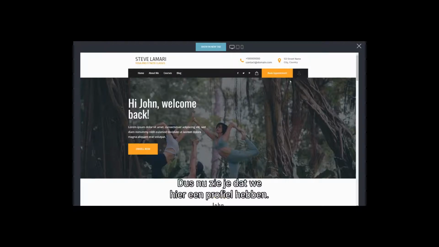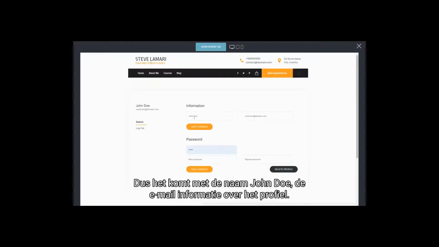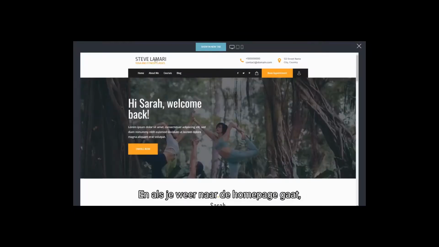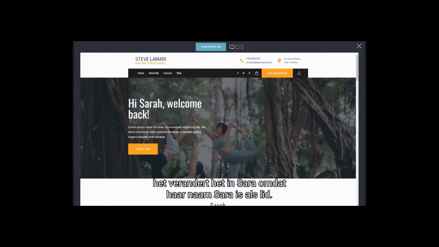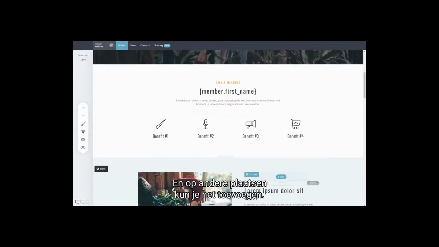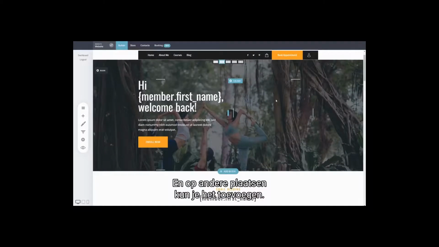So now you can see that we have a profile here, so it comes with the name John Doe, the email, information about the profile. So if we change it to, let's say, Sarah, you can click on save changes again, and if we go to the home page again, it changes it to Sarah, because our name is Sarah as a member. So this way you can easily personalize the experience for your visitors. We use it here as well, and other places you can add it to, to very much personalize their experience.